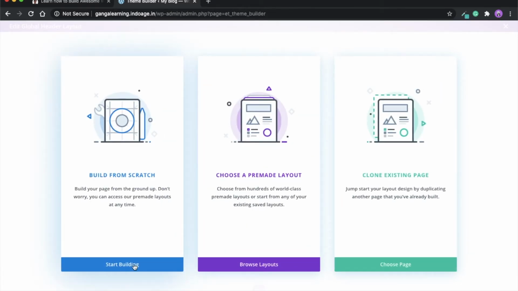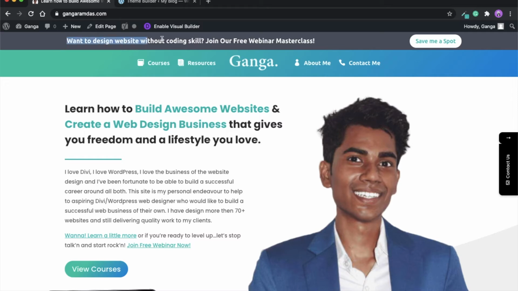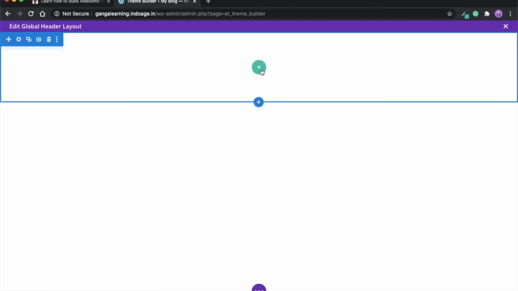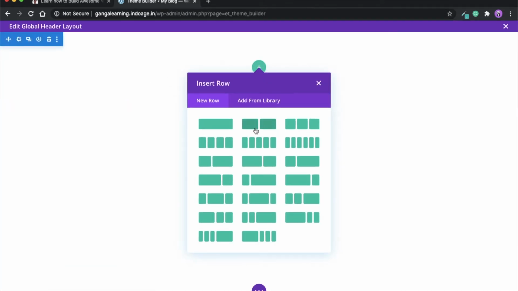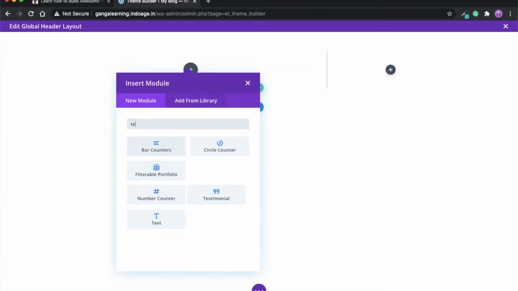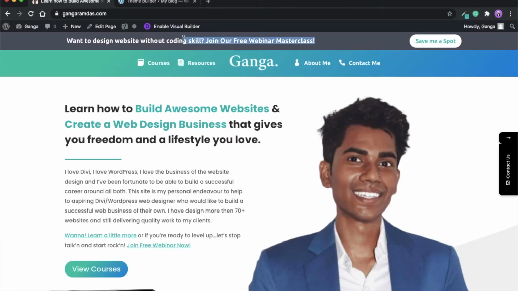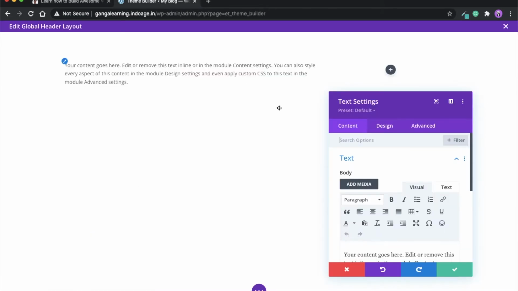So let's build from scratch. As you can see on my website, there is one row and two columns. First of all we have already taken a section, and then we will select a row. In this case we want a button on the right hand side, so let's take this grid, this column. Now here we will add a text module. Let me copy the text from my website.